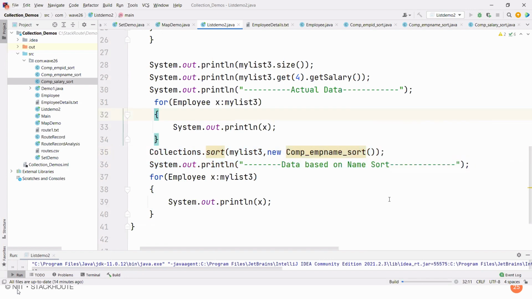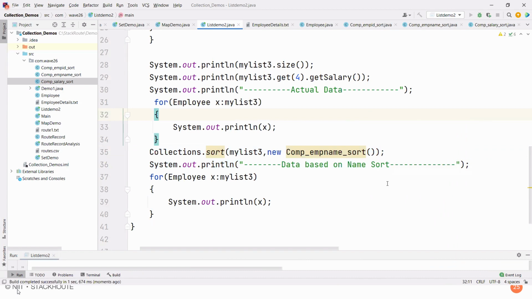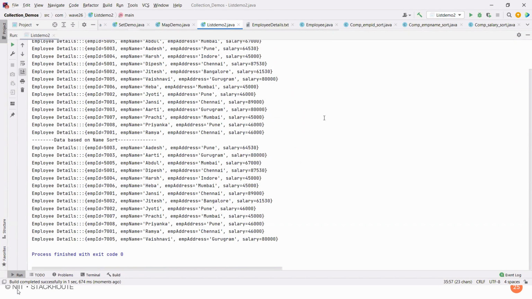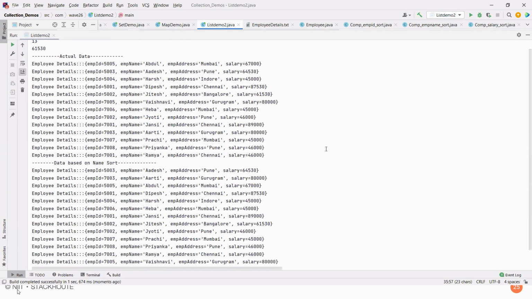Ma'am, here you used the new keyword. New is the way to call any class, object creation. It's a class, so I need to create an object. Okay. Output is in front of you: the actual data and the data in sorted order of name.